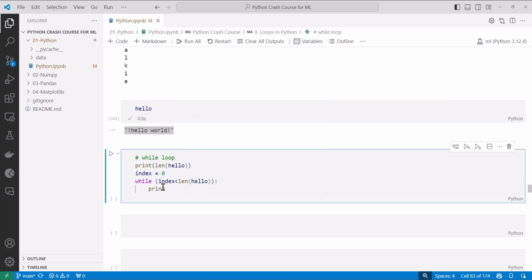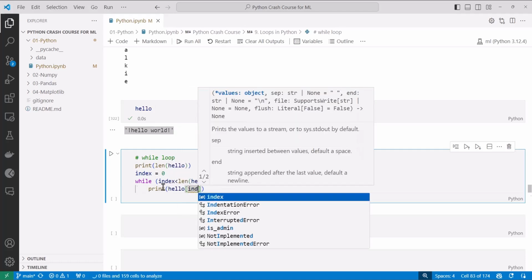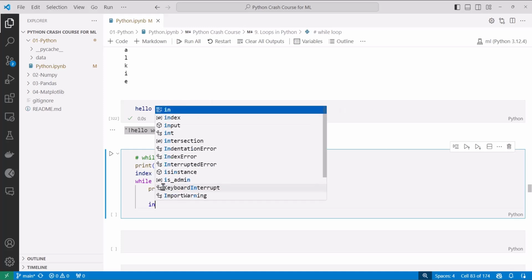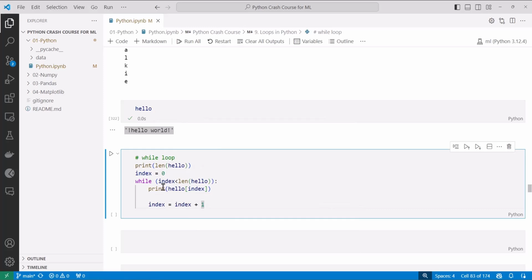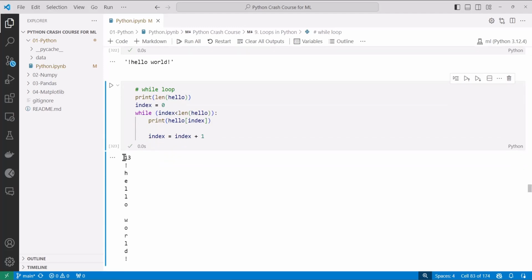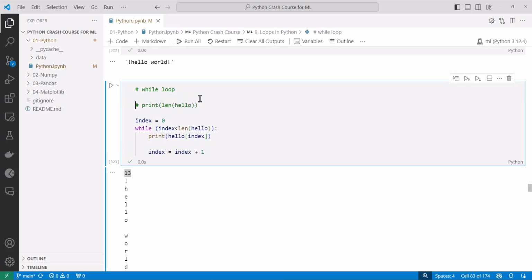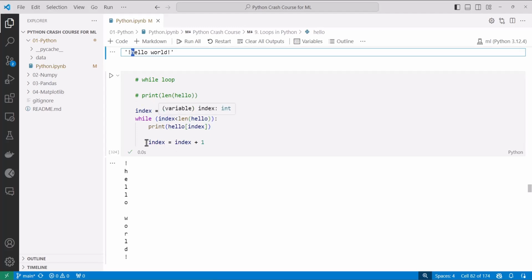You write here print, and thereafter you can say hello and then index like this, and thereafter you have to increase your index, otherwise this will get stuck in an infinite loop here. Let's run this. Now you see the same result here, right? So it starts here with the 13. That 13 is coming from here. That's the total length. Thereafter you run this something like this. You will see the first character, second, third, fourth, and so on. That's how this can work here.